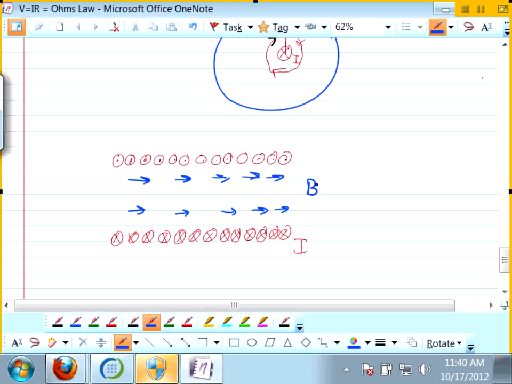And this device creates a very nice uniform magnetic field. And this device is called a solenoid. And when we put a current in a solenoid, we get a magnetic field. And solenoids come into play through just an enormous number of things.